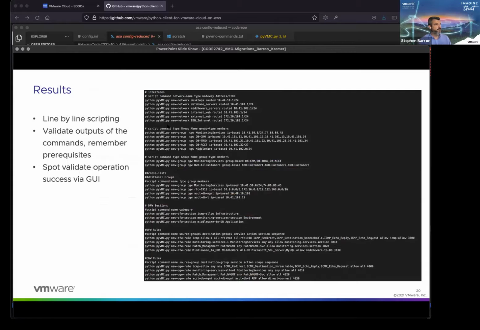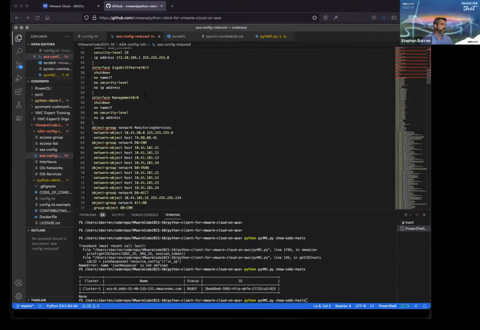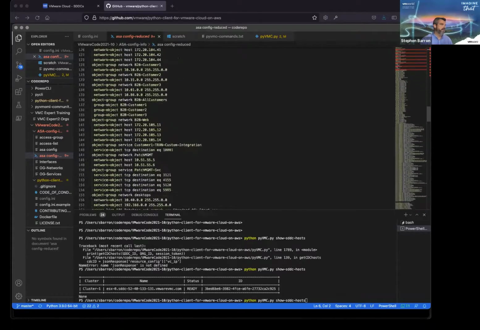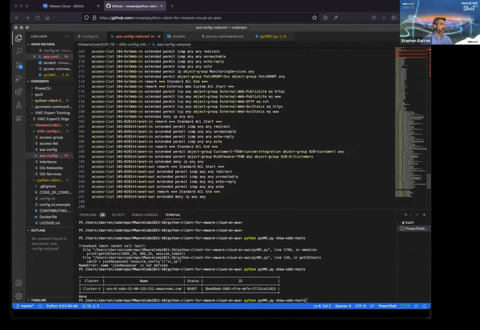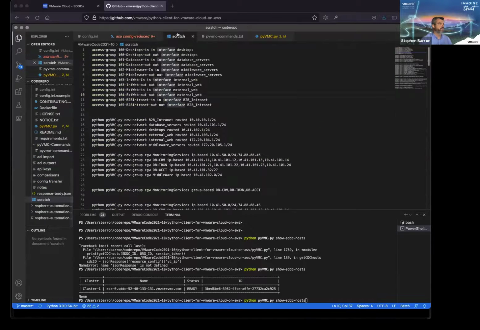And at the end, I'm going to flip back over at this point. So at the end, we're taking the ASA config, which looks something like this, right? It's very kind of top-down architected, and it can be pretty cumbersome. I took that and we're doing a transformation into the PyVMC client, and then doing a little bit of cleanup. And once we get it cleaned up, it looks more like this.